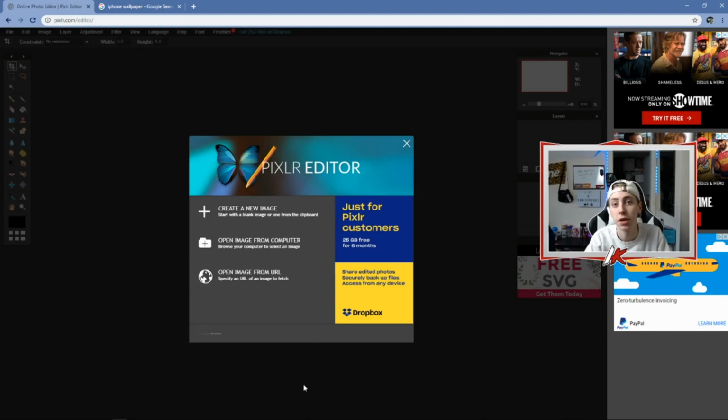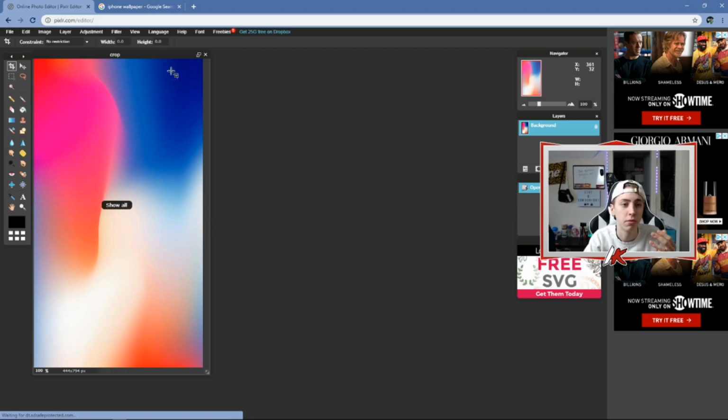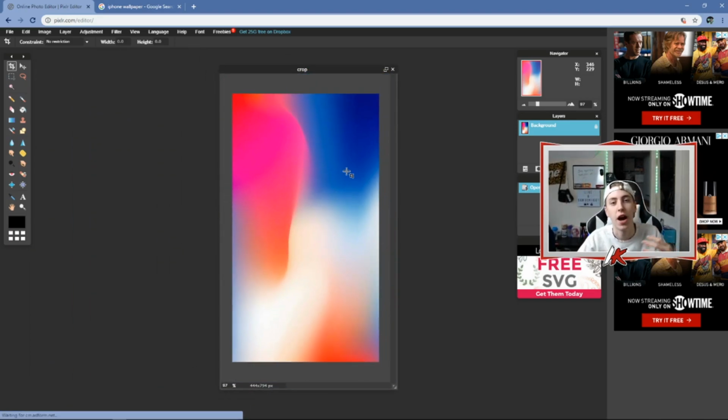And then when you go back to Pixlr editor, you can click open image from computer, and you can open that iPhone image right there. So this is an iPhone wallpaper. This is already sized perfectly for an iPhone. And this is the coolest thing about it, is that this process is really so easy in making a wallpaper.